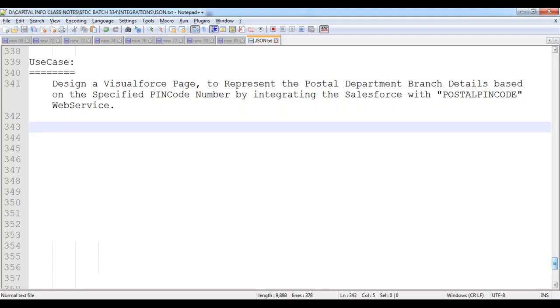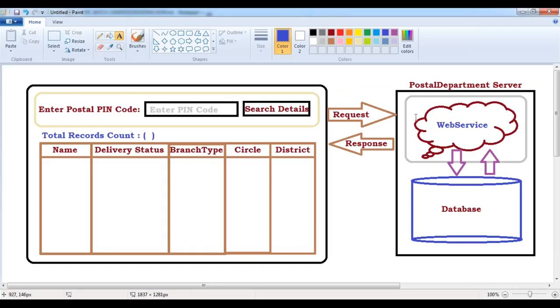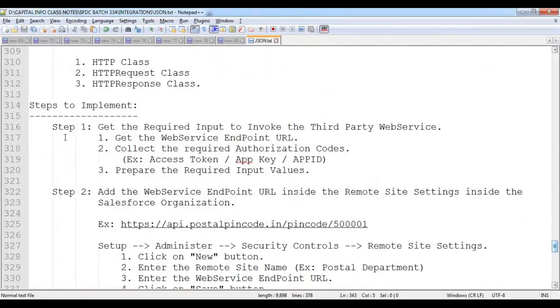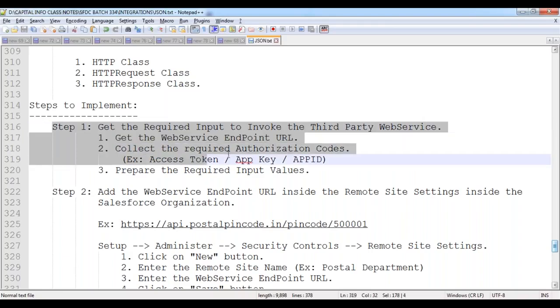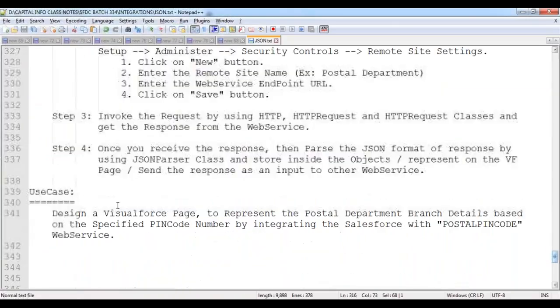So now, in this case, how can we implement this functionality? First of all, what needs to be done? First of all, get the required input. Let me explain each and every step, one by one. This is step one: get the required input values to invoke the third-party web service.